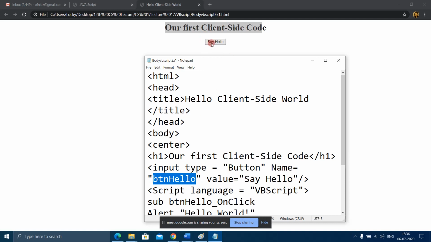Value, the value which I want to show over the button, is say hello. Fine. And the input tag is closed. This is also how we can close the input tag: in the last we can have the forward slash. So this means the closing of the input tag. This was just used to insert a button in the HTML document.